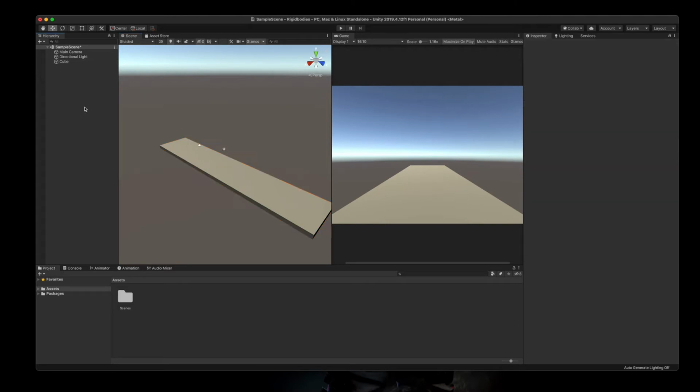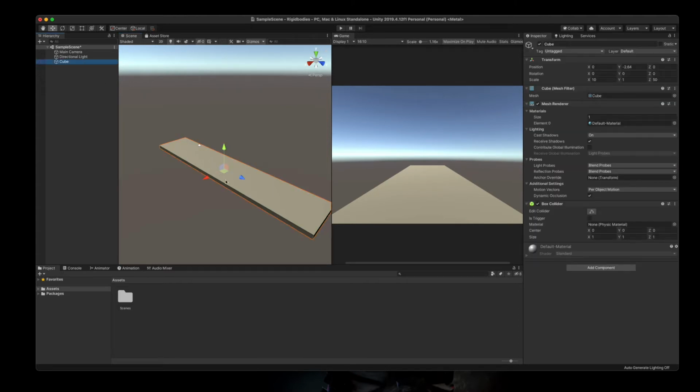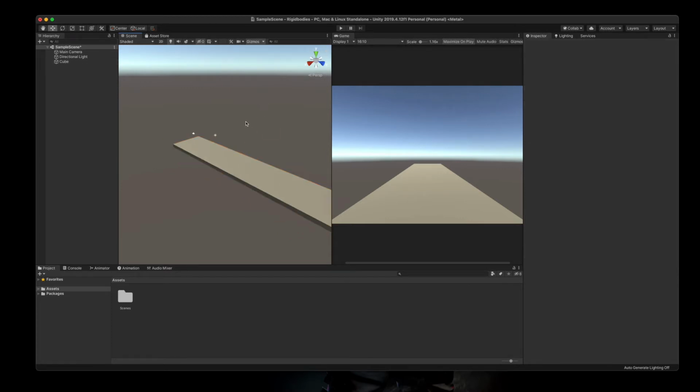As you can see, if I just select the cube, it will show you the move tool, sorry, for all 3 dimensions. So you can use these arrows to move the game object around your scene. Okay, I like it positioned like this. And that's your first new game object that you've added to your scene.